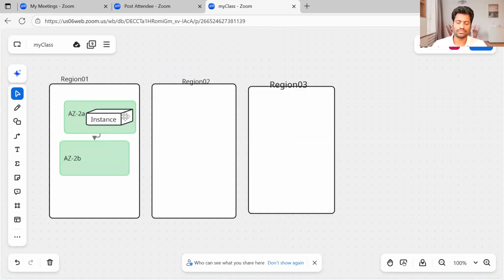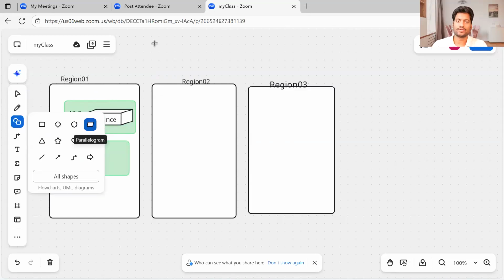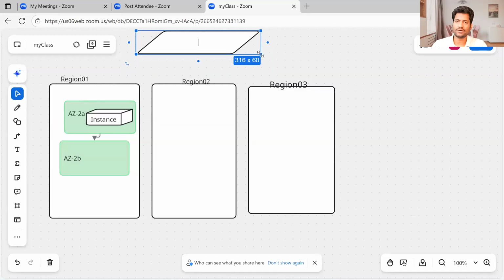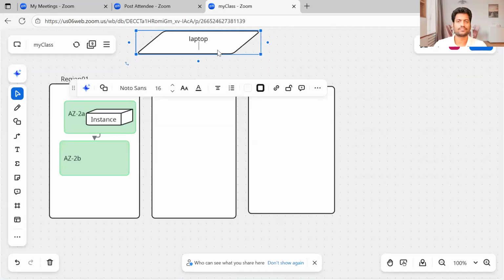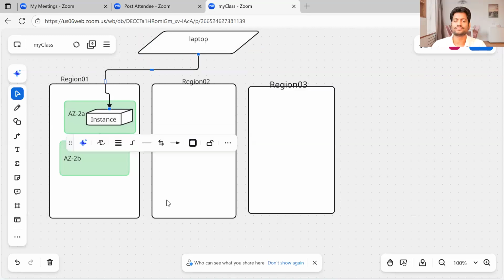But after successfully creating this instance, how exactly can we access it? Assume this is your laptop. From this laptop, how exactly can we log in to this instance? How exactly can we install? How can we get into this instance? How can we log in?